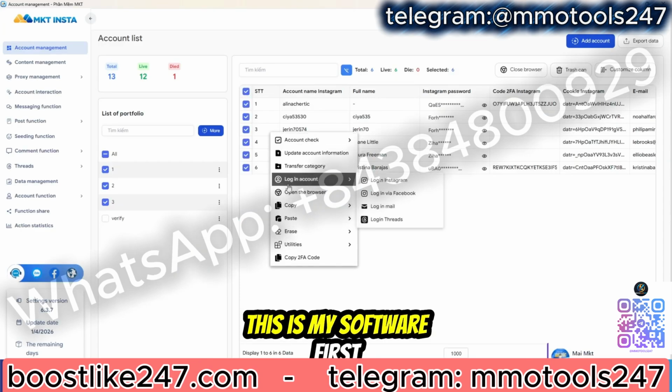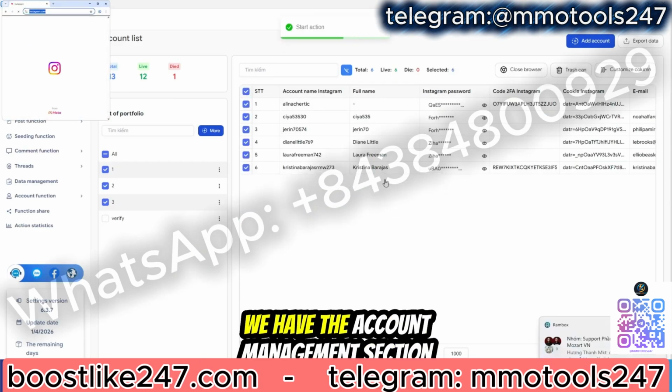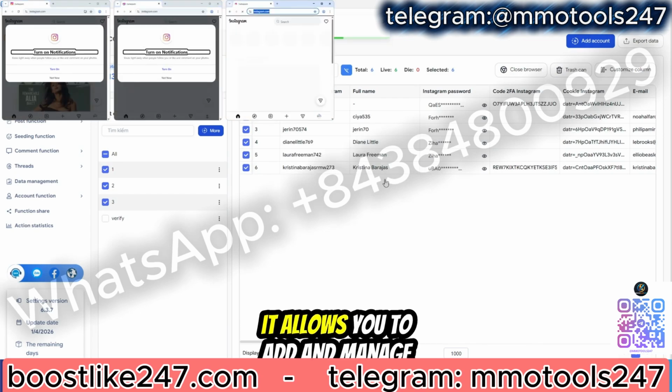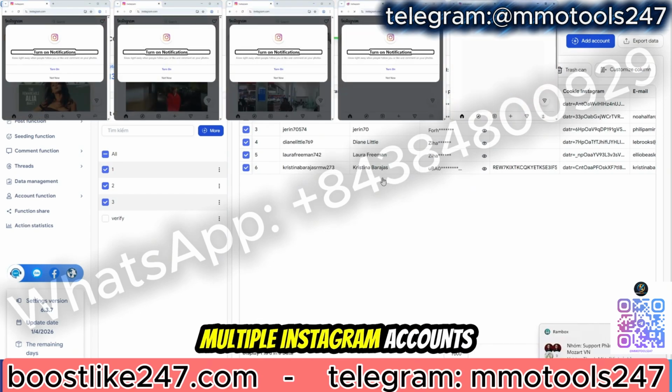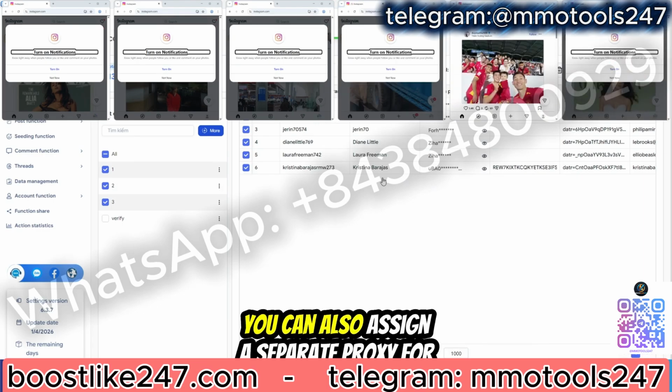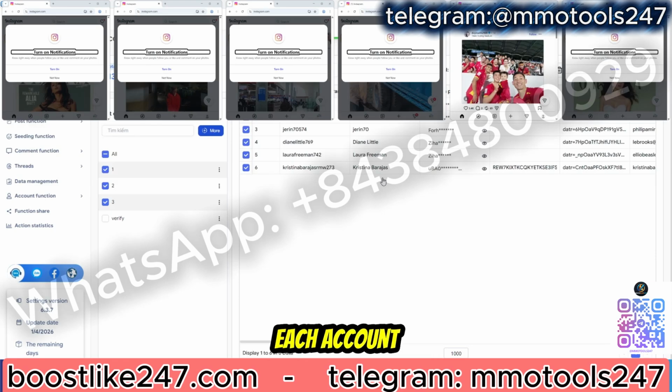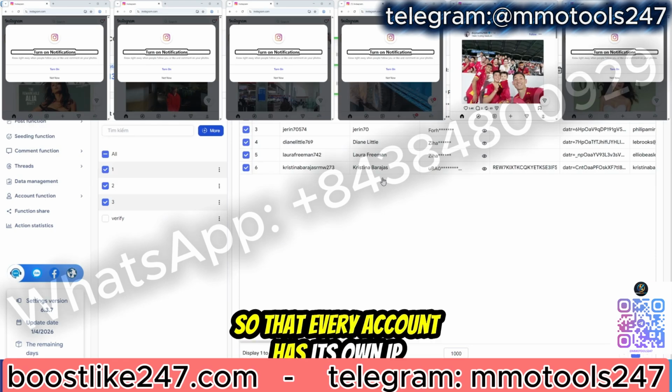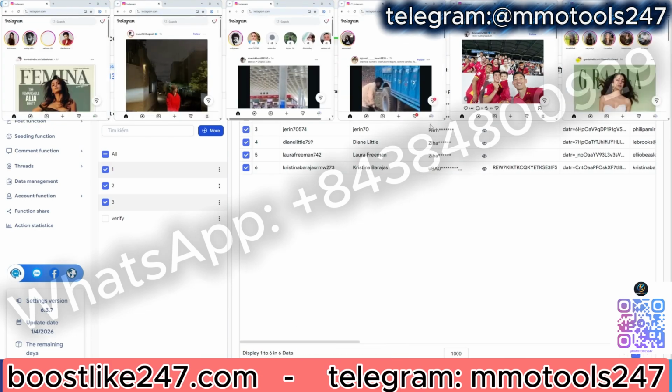This is my software. First, we have the account management section. It allows you to add and manage multiple Instagram accounts. You can log in like this. You can also assign a separate proxy for each account, so that every account has its own IP address.